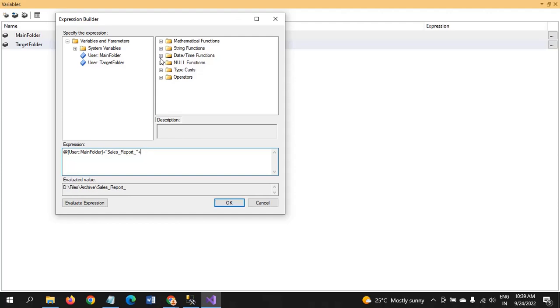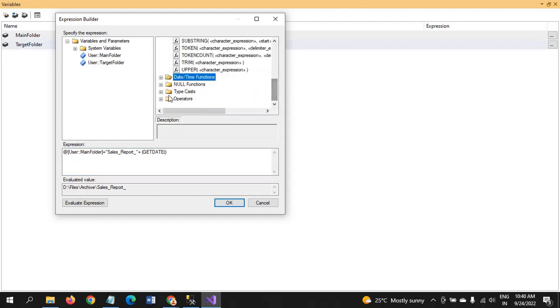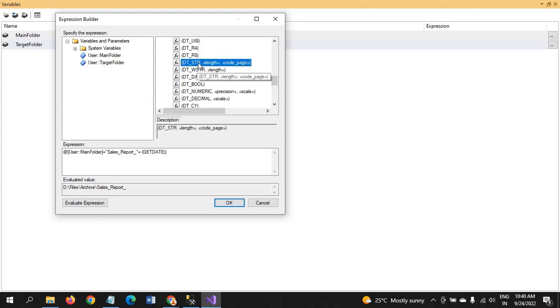After that, to get the date, there is a date function called GETDATE, so I drag GETDATE. The target folder value is string data type, but this is date data type. So we need to convert it to string. There are type cast functions, the DT_STR cast function. The length I am taking here is 50. The code page here is 1252. Let's evaluate the expression so far.